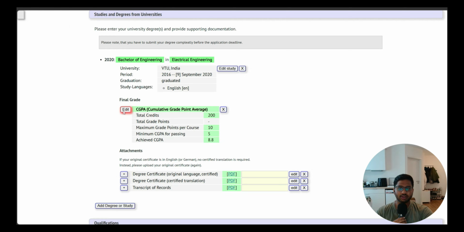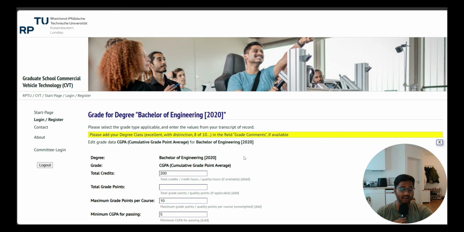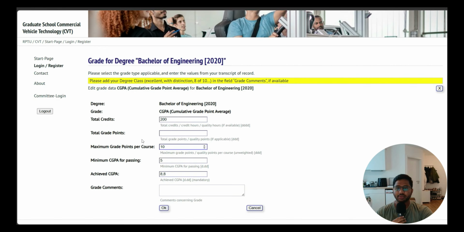Then we need to give the information about final grade so that they will calculate our CGPA to GPA. You already know this information, which we have done so many times. In the TUM official website also, we have converted our CGPA to GPA many times. So that's the same formula that they will put. First thing they ask is total credit points. The total credit points that we have is 200 in Rptu after finishing a bachelor degree.